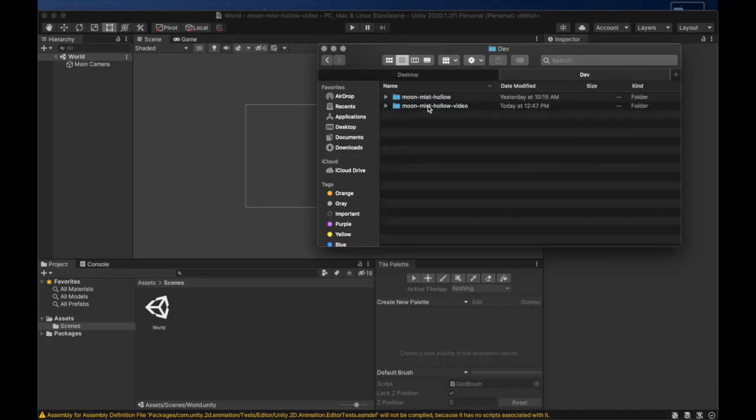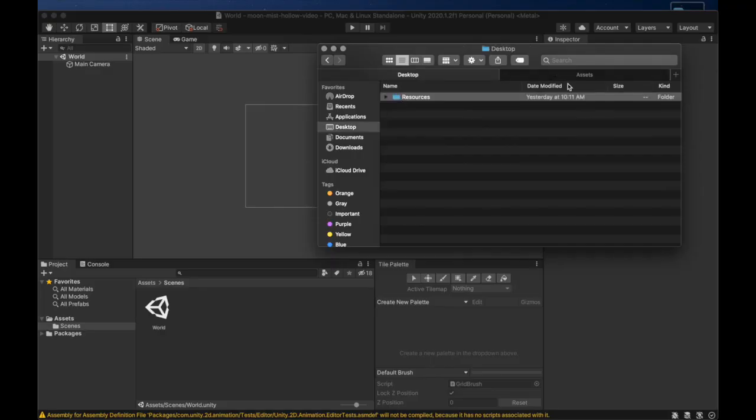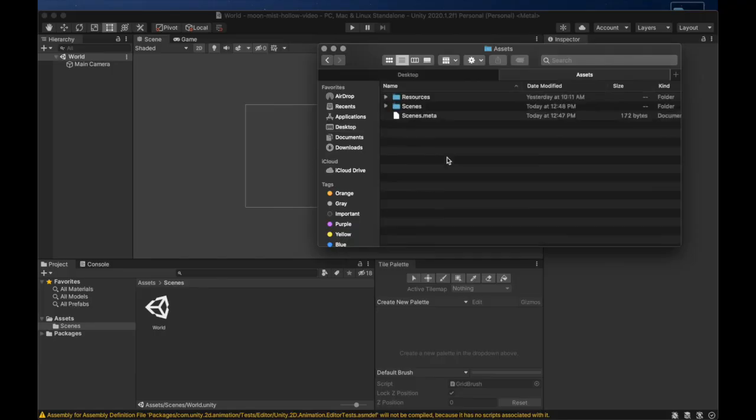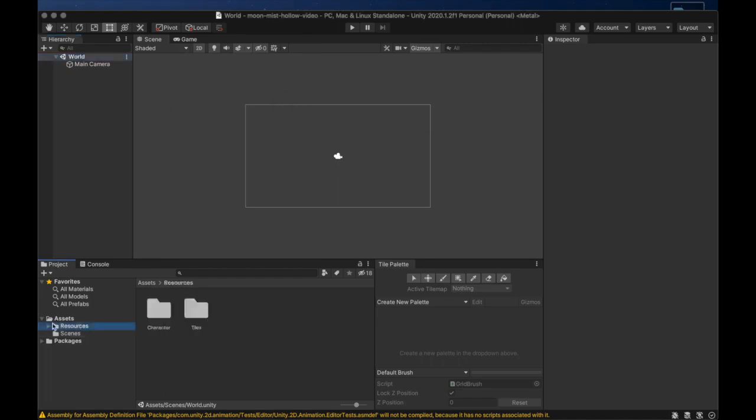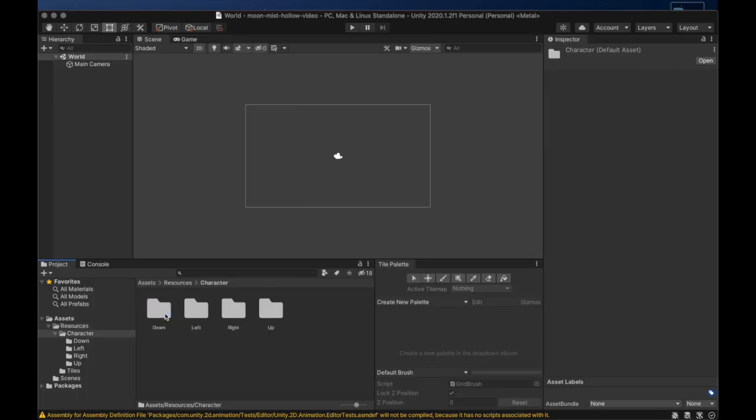I'll open the directory for our project in another tab and then just copy over the resources directly into the assets directory. Now if we return the focus to Unity, it will automatically import these assets. Here we can see all the images in Unity for the first time.